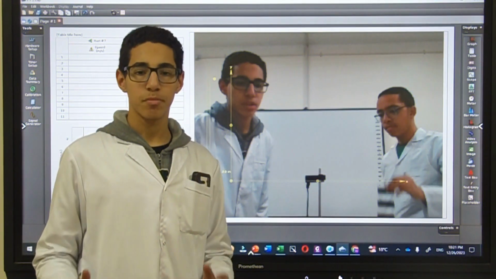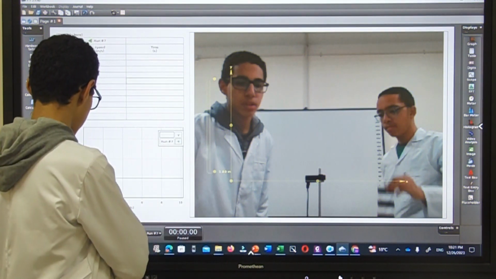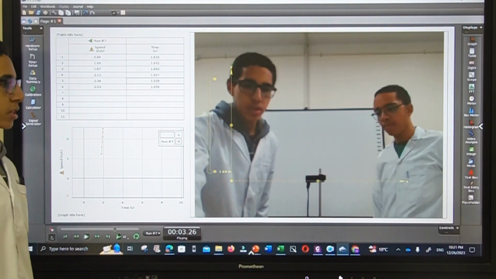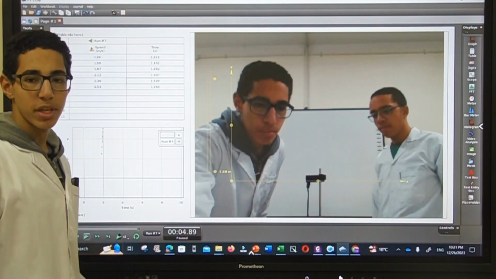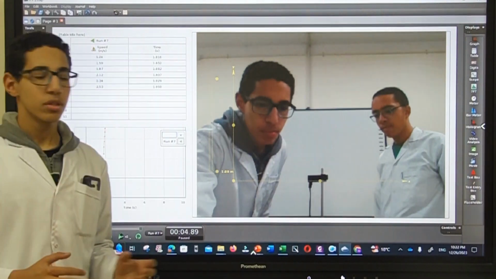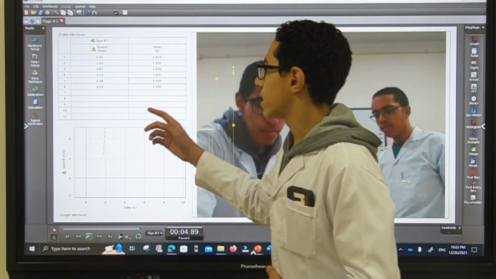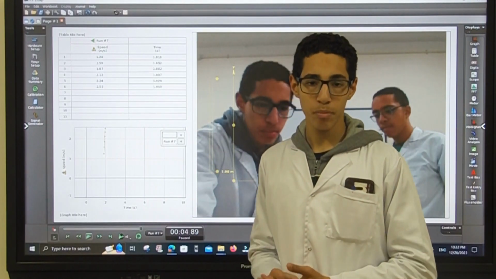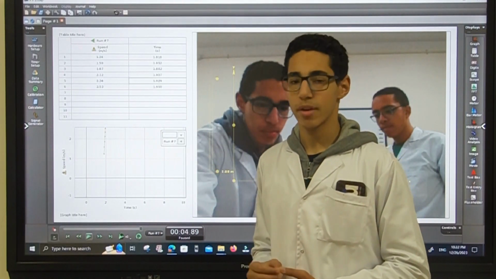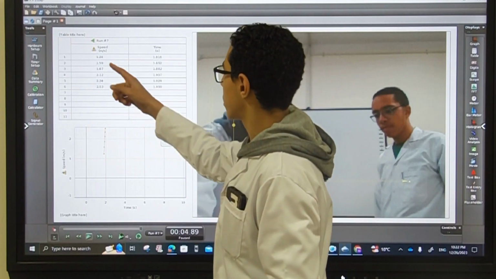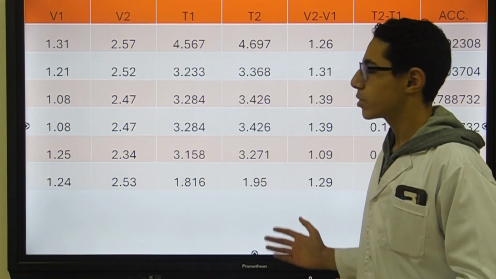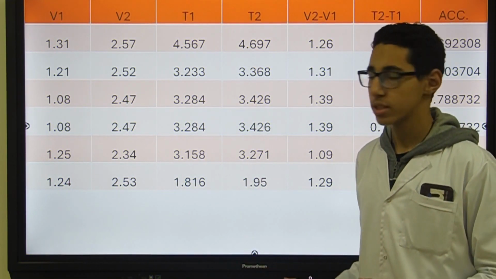Now we're going to do some analysis of our experiment. Here, the Pasco Capstone application collected the data. We can take any 2 points from this table and calculate the slope, which is the acceleration due to gravity. This is V1, this is T1, this is V2, and this is T2. This is the data we collected among the 6 trials.